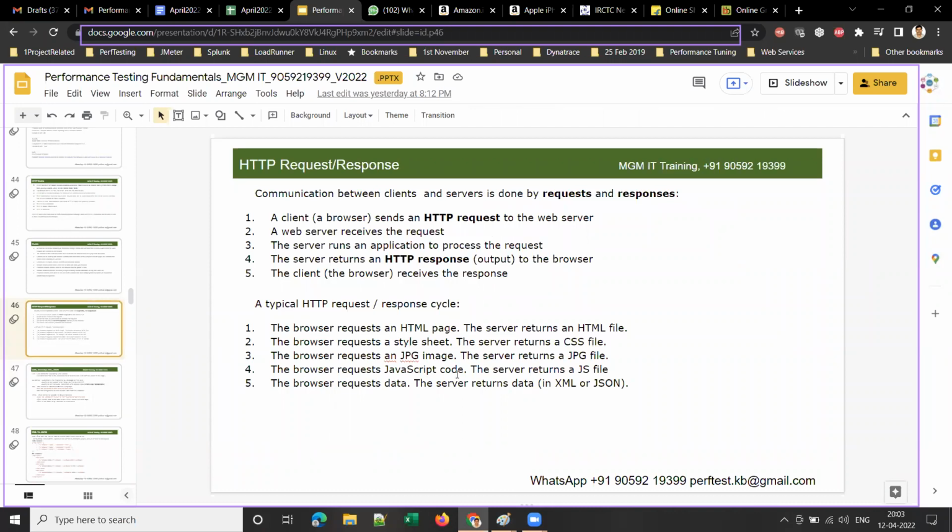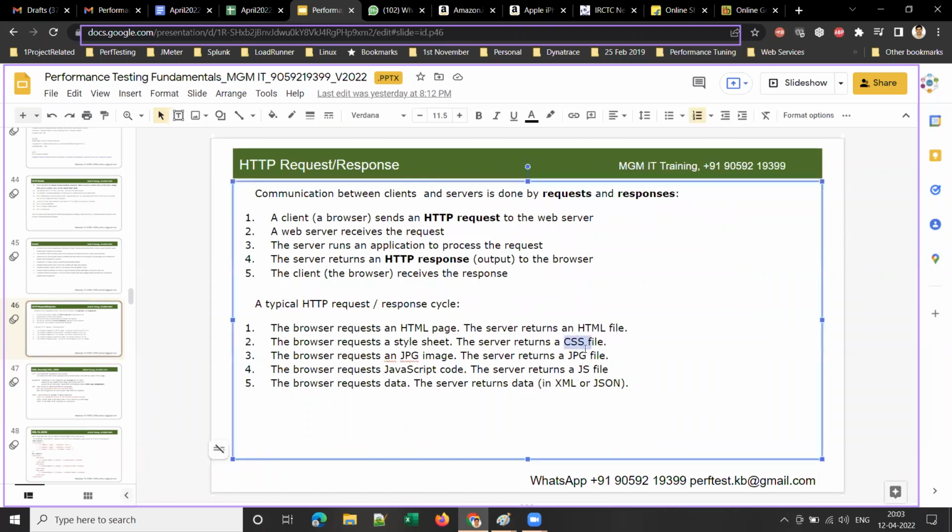So we came across some new terms here. CSS file, JavaScript file. We already discussed the purpose of a CSS file. What is the purpose of a CSS file? It defines the layout of the page. And what is the purpose of a JavaScript file? The main purpose of a JavaScript file is client-side validation.